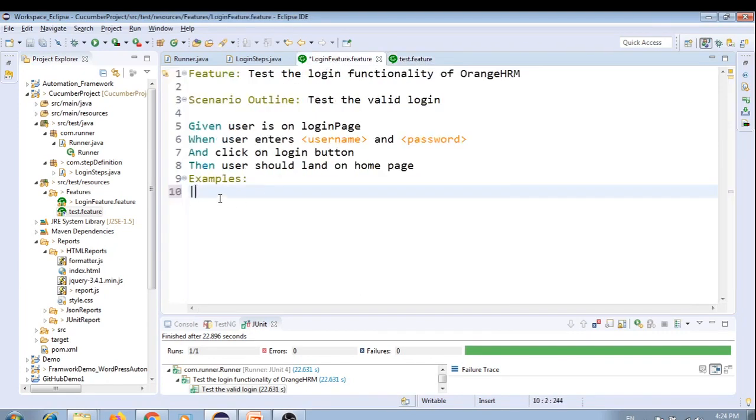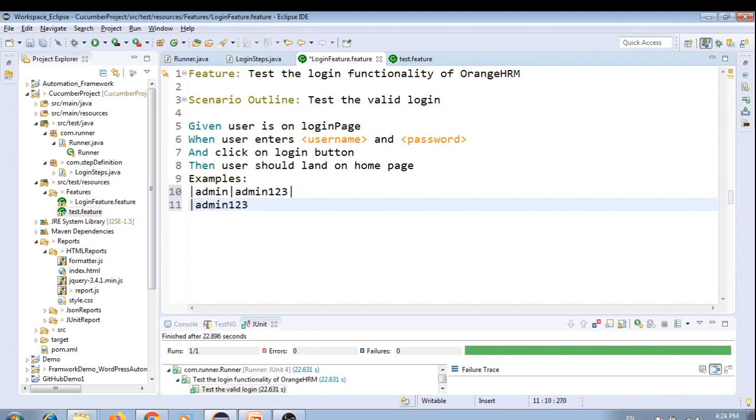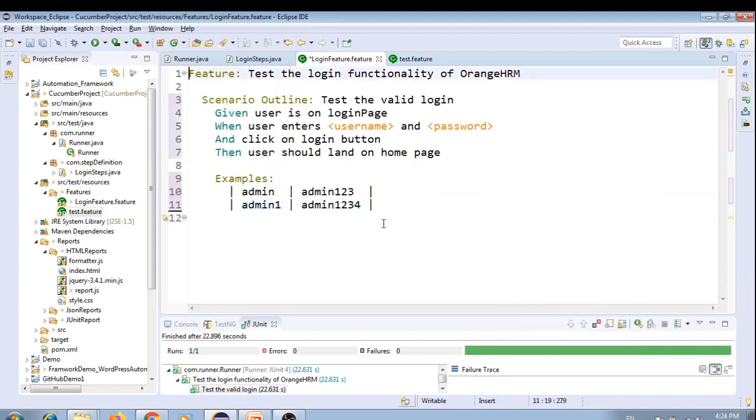Now here we are going to use username and password. So I'm going to pass admin and admin 123. So this is the first set of test data, and the second is admin. Let's write admin 1 only, and password is admin 1234, like this. And just right click and use pretty format to rearrange the code, okay? Or you can use Control Shift F as well.